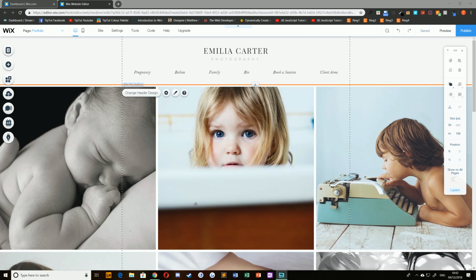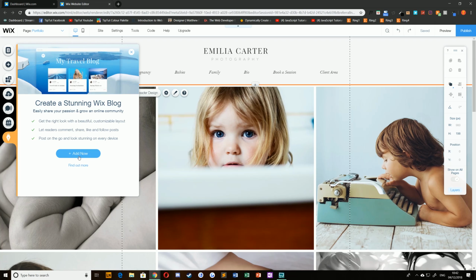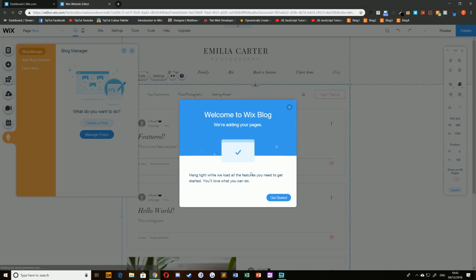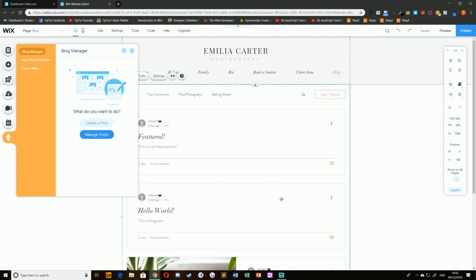Today we're taking a look at creating and editing a blog on your Wix website. To get started, it's very simple. It's got its own dedicated button over on the left. Just click that and choose Add Now. This will start to create your blog for you. It might take a few seconds, and just click Get Started.